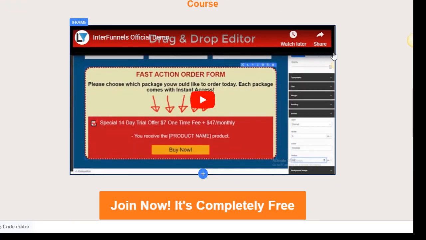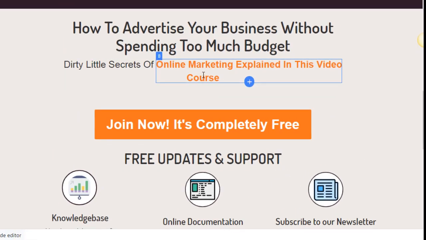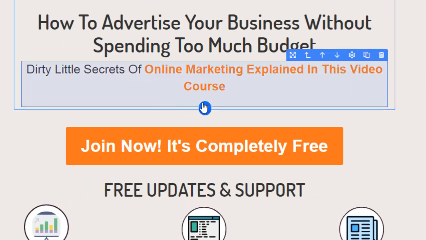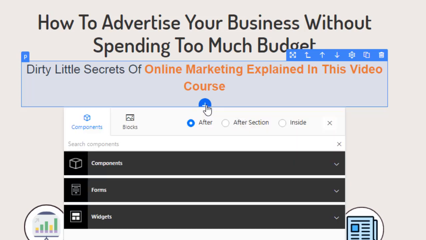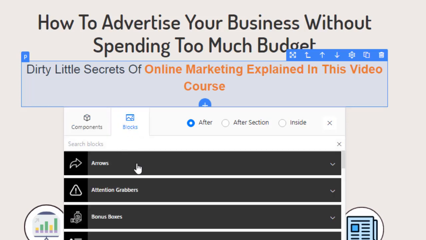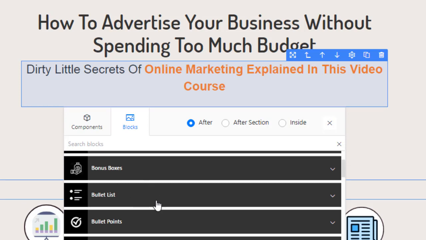We already have this video, so I'm gonna delete this video. Now every element has this plus icon, right? So this is an additional way of adding the elements and components and blocks. This is something that is not available in any other builder. So I can just add a particular component, or I can add a block, and all the blocks that are available in this panel are also available here. So it is very convenient.